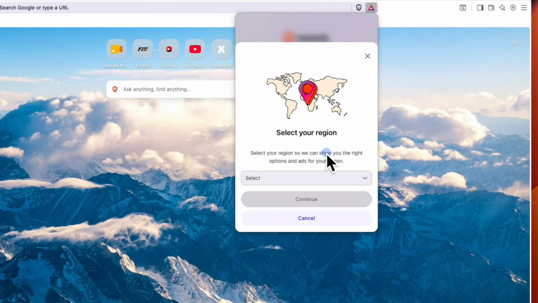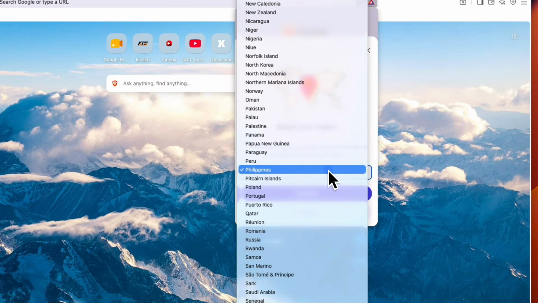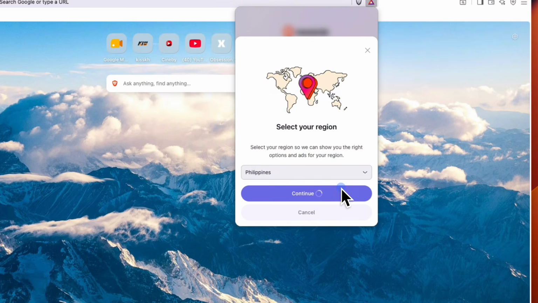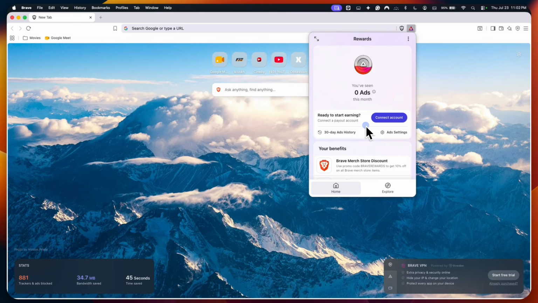So BAT stands for Basic Attention Token, and it is Brave's built-in cryptocurrency. You can earn it by viewing privacy-focused ads instead of regular ads. Then choose your country or region from the drop-down menu, then click Continue. So this helps Brave show ads that are available in your location. And once this setup is complete, you can begin earning BAT through Brave Rewards.